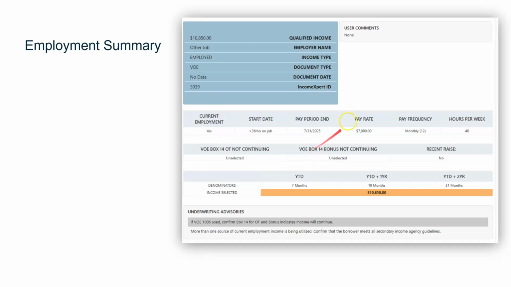In this example, this is an employed job using a VOE. As you can see, we have the qualified income here in blue, the name of the job, type of income, document source, document ID or date, and our direct ID there for verification and auditing purposes. Laid out as the key information data. In orange is confirming the amount of the qualified income matching up here.